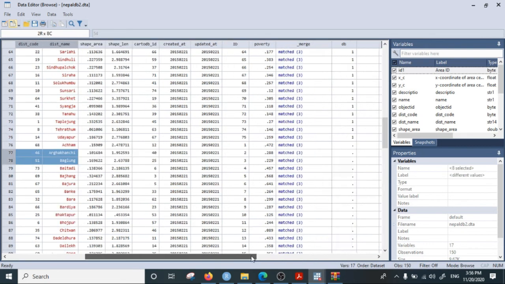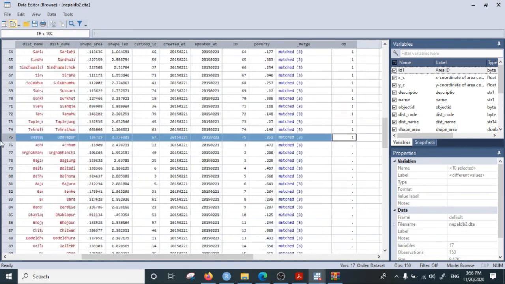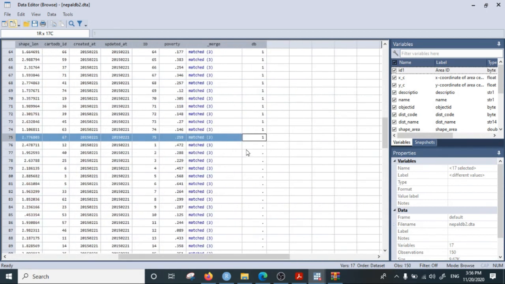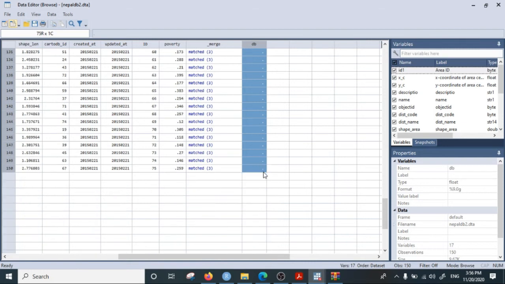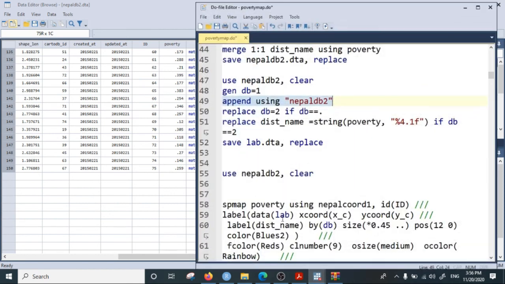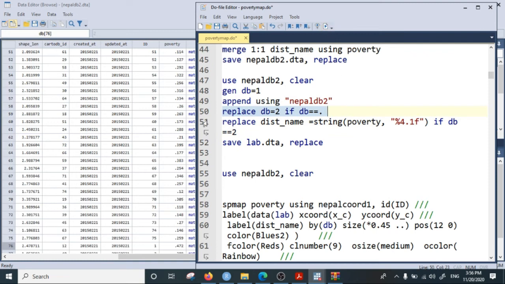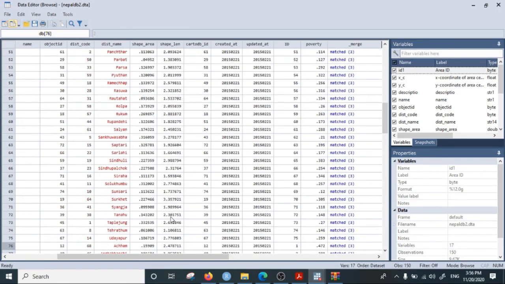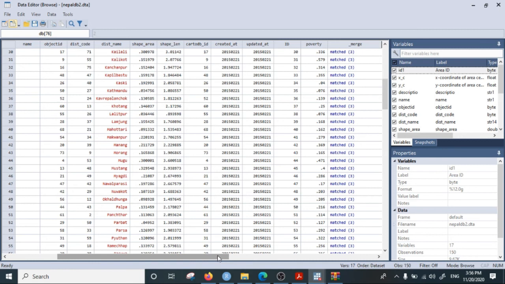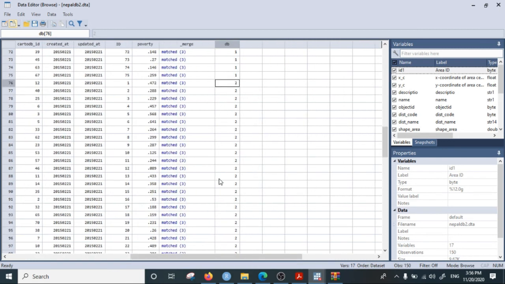Okay, so these are from the original, and I have appended the same data here. I will now change these dots to 2. For that just replace db equals to 2 if db equals to dot, and now I will just replace the name of the districts by the poverty rates for the next 75 observations that have been coded as 2.